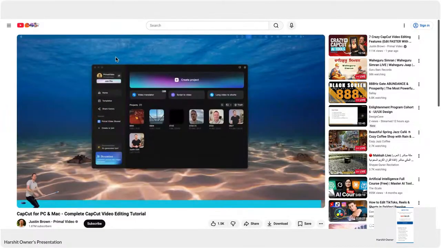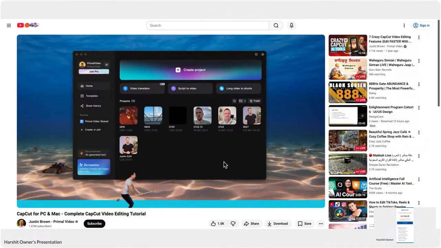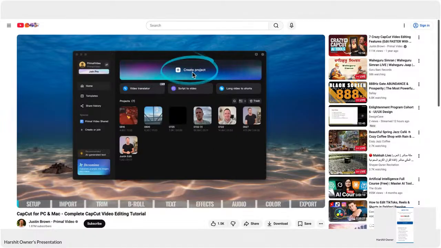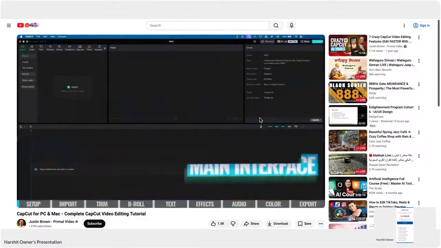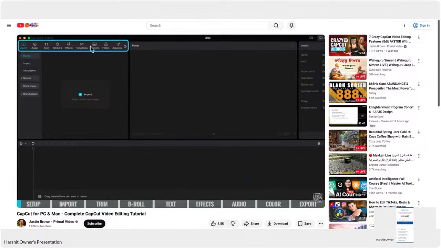So I'm over in CapCut now, and this is what you'll see when you first open up the app. You can see we've got access to our most recent projects down the bottom here. And then to start a new project, we just want to click up the top here, create project. So this is the main CapCut editing interface. We've got access to a lot of our different tools and things up the top here. This will make more sense as we go through.